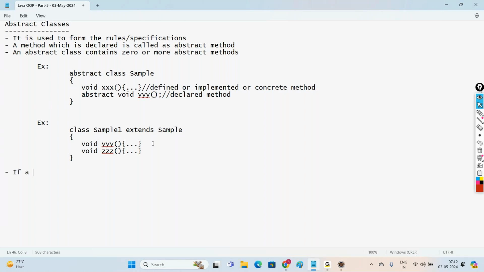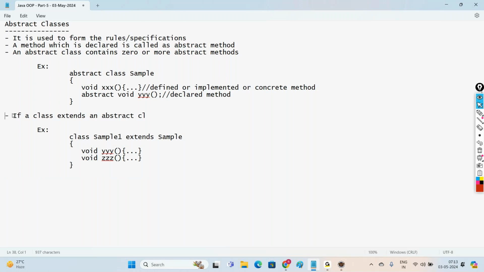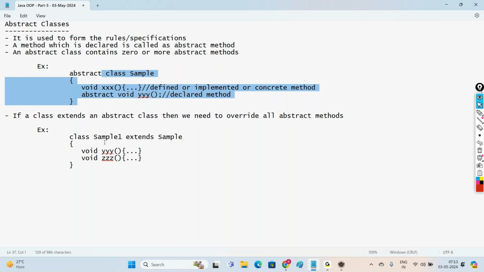What is the major point here? If a class extends an abstract class, then we need to override all abstract methods. If your class contains 10 abstract methods, then in the subclass I should override all 10 abstract methods.